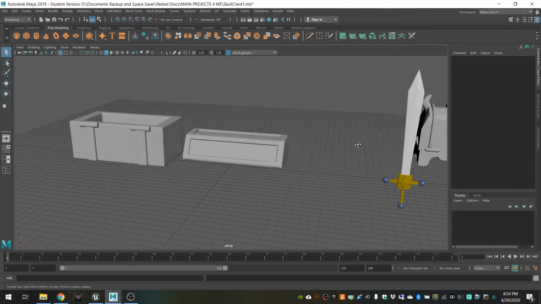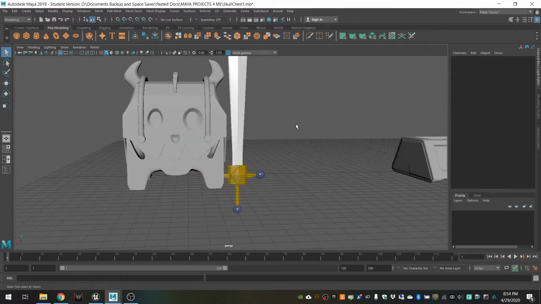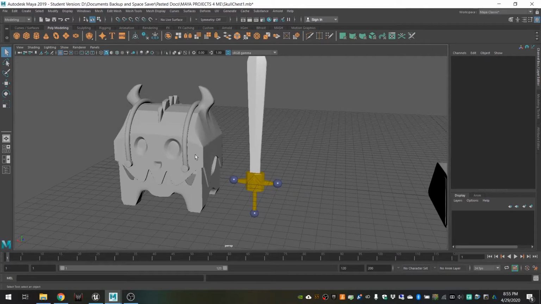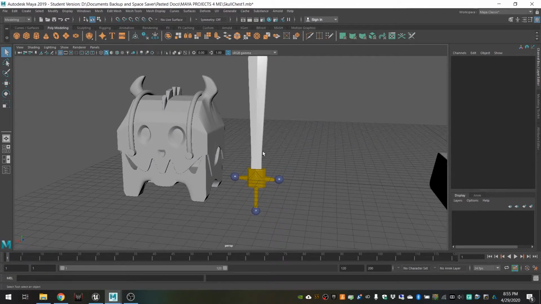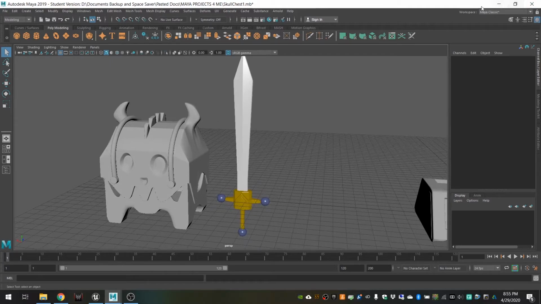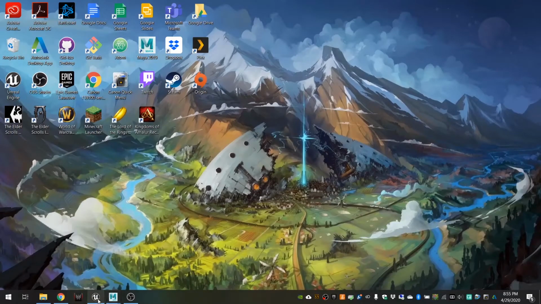I also made a few assets that we're going to be interacting with. I created a chest modeled after the skull chest from Breath of the Wild, and then I made a sword, and that's just from my imagination. If I go down here, you can see those in action.